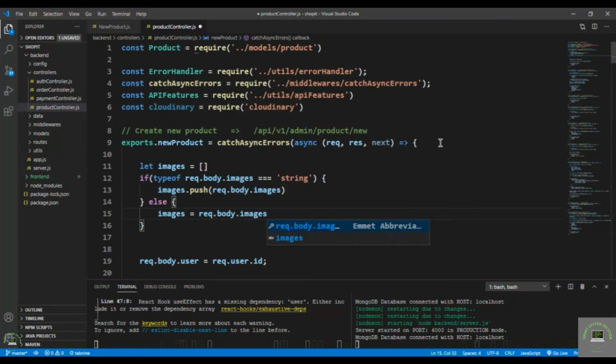So what happens is, for example, first of all I will check that if the type of request dot body dot images is string, then I have to push them in this array. Otherwise the images will be equal to request dot body dot images. Okay, now why I have typed here if else, because the user may upload one image.